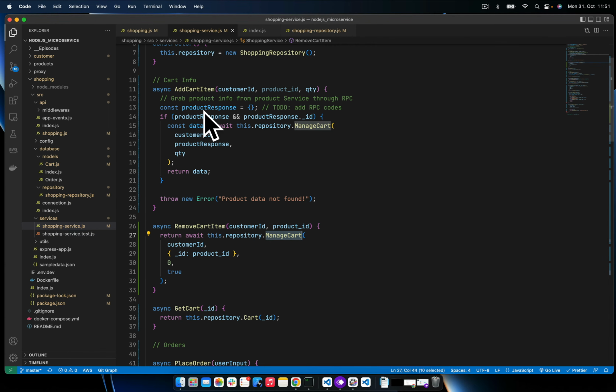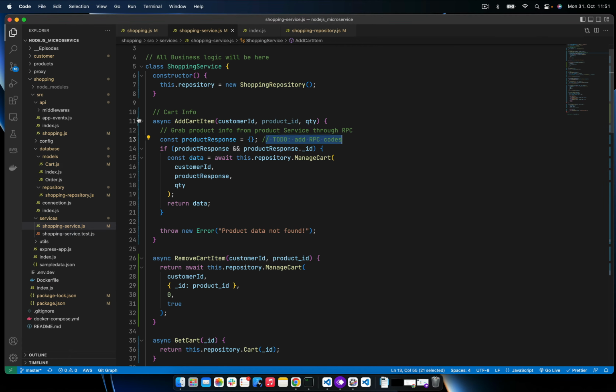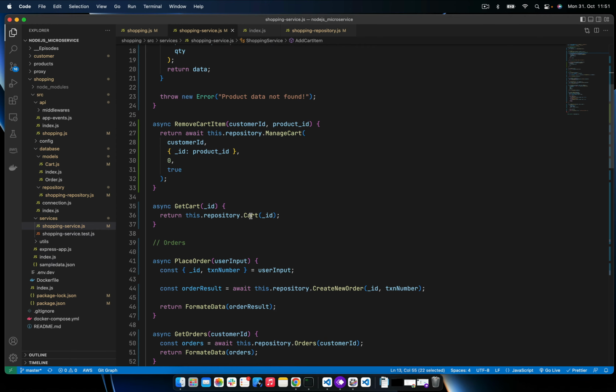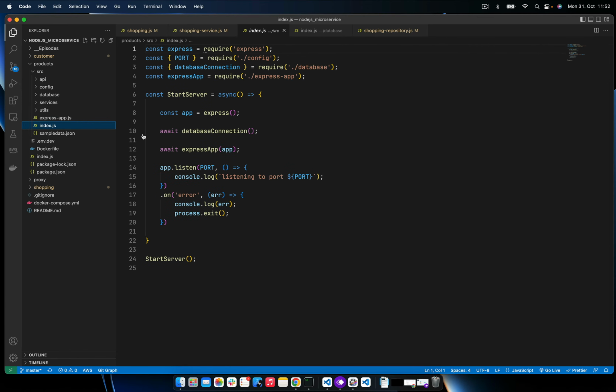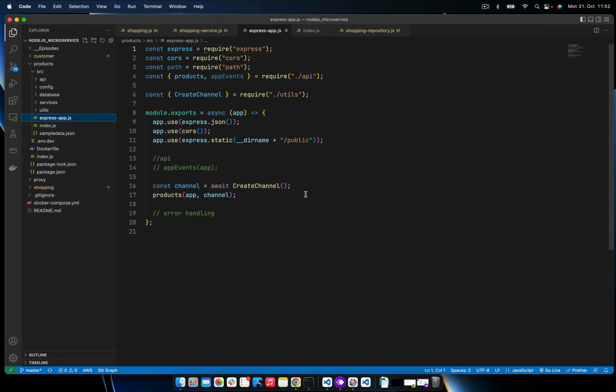Now let's take care of the RPC call part. Okay, so how can we add this RPC call? Then we will have a round of testing from the customer and shopping service. Let's go to the product service here, and go to the source code. Let's see what things we can change right there. In index, there's nothing to change. In the express app as well, we are not going to change anything here.